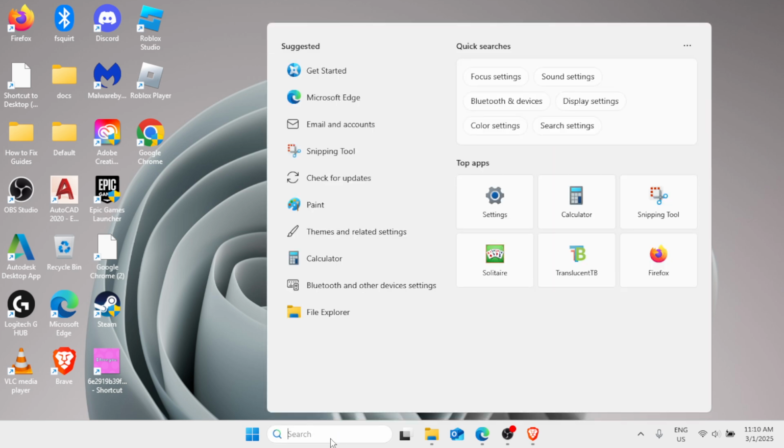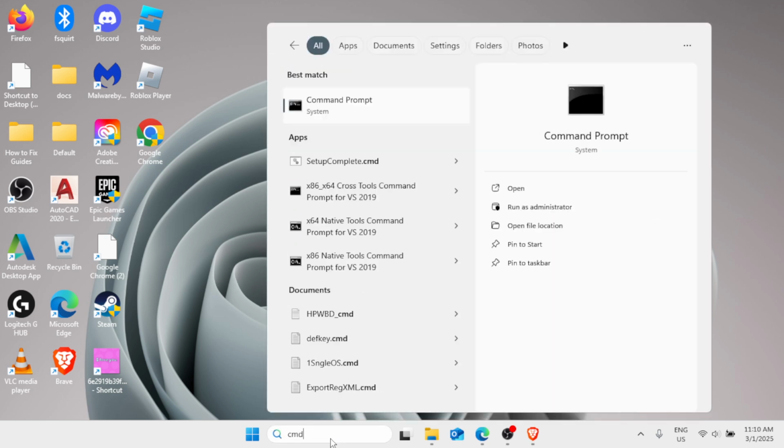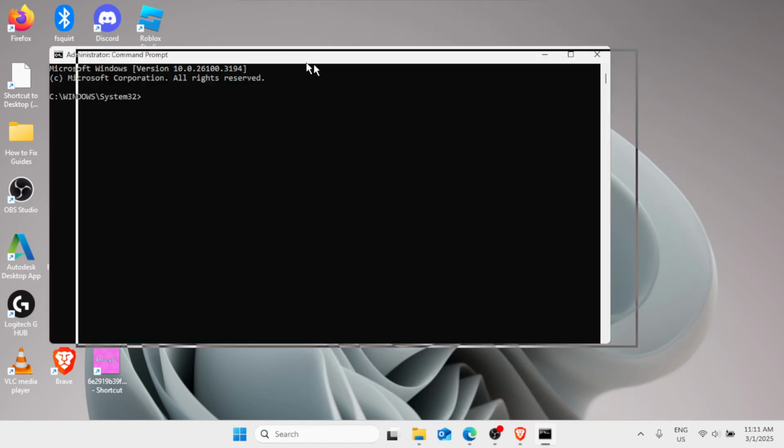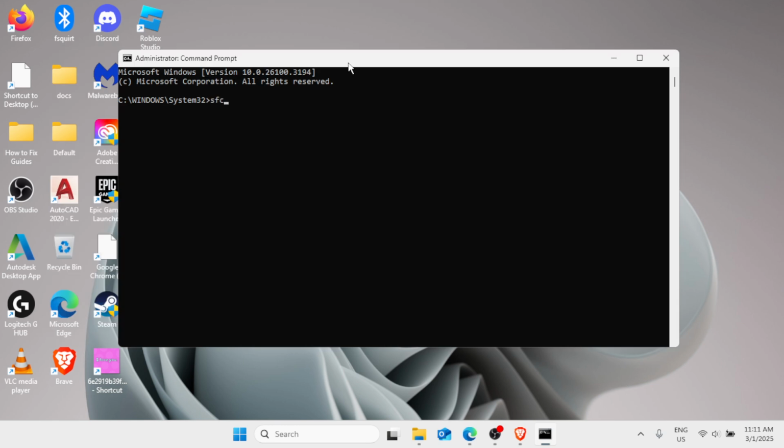In the Windows search bar, type CMD, which stands for Command Prompt. Then here you need to simply click on Run as Administrator. Then here we need to type sfc /scannow. It's sfc space forward slash scannow, which stands for System File Checker. What this command will do is check for any integrity violations and then scan for and repair any corrupt system files.